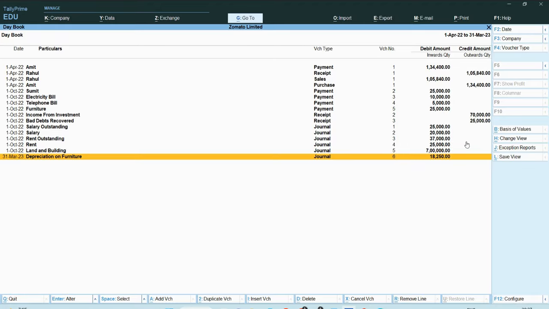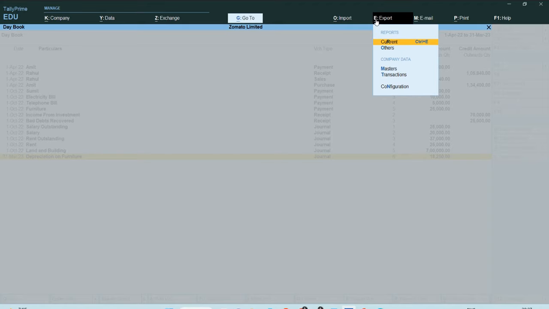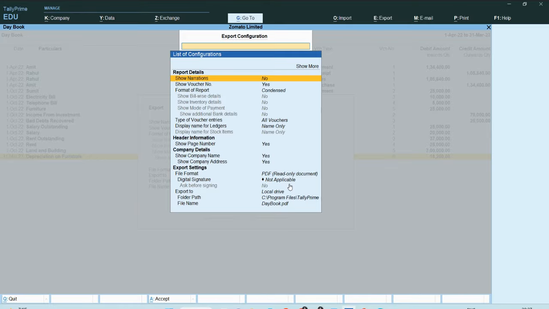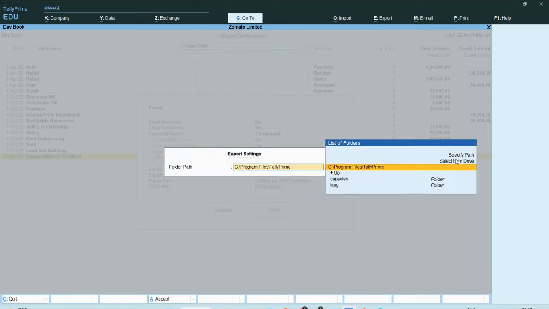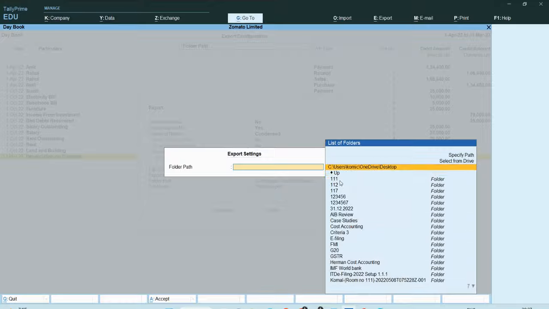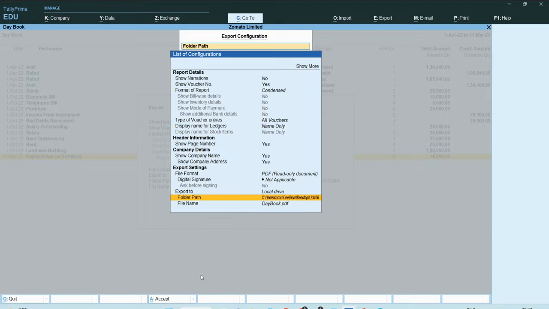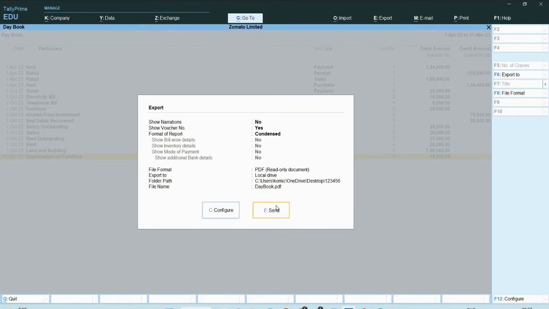Now for this day book also, what do we do? We export, and again we do the same thing. We configure the location. The location has to be 1 2 3 4 5 6. Okay, we accept it and send.